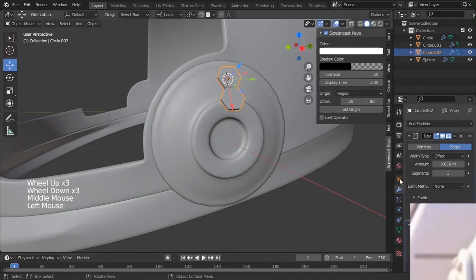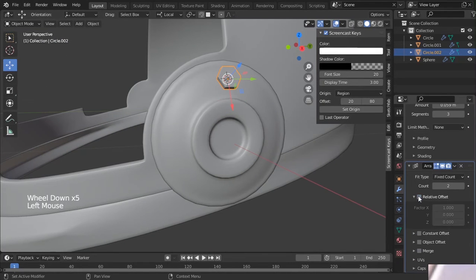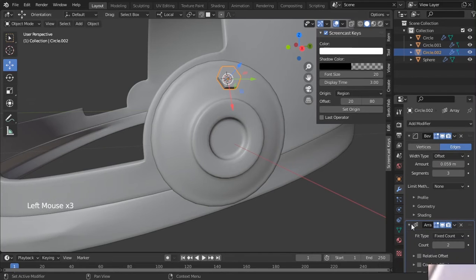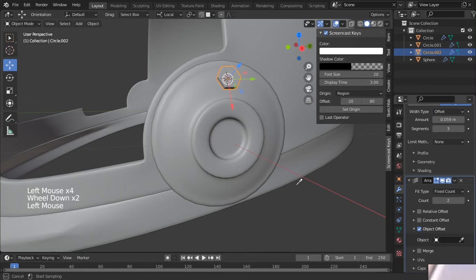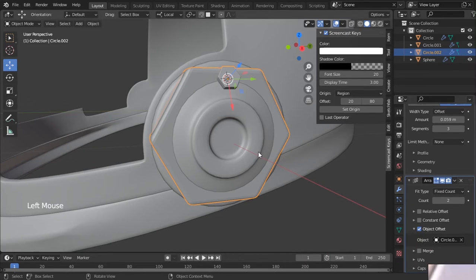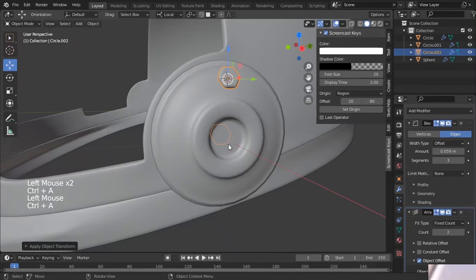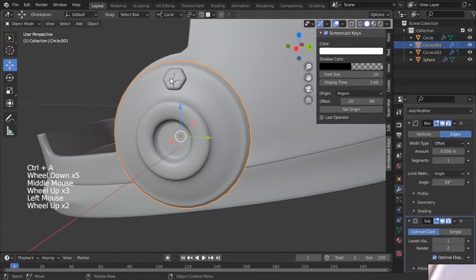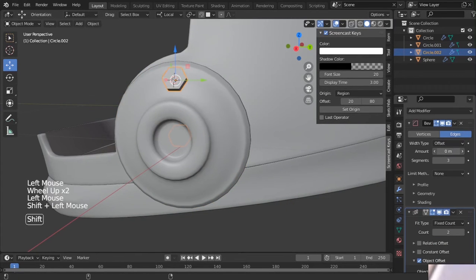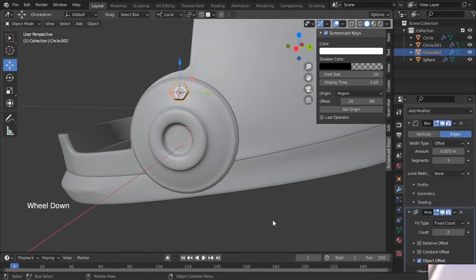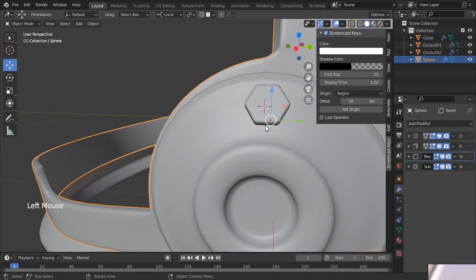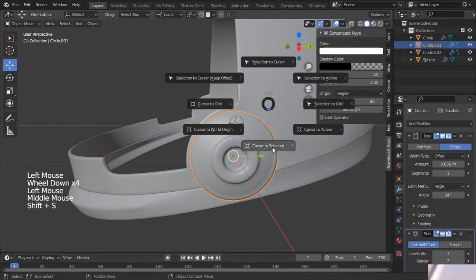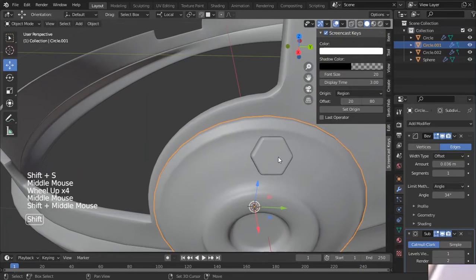Now here's the trick: add an array modifier. Disable the relative offset, use object offset and select this object. Now check this out. Apply everything first though. Select this object first, the circle thing, Shift S, cursor to selected.